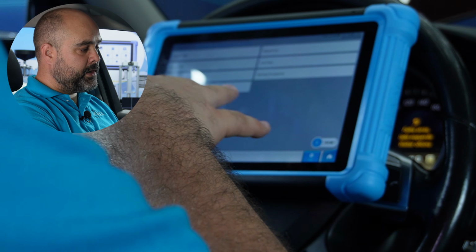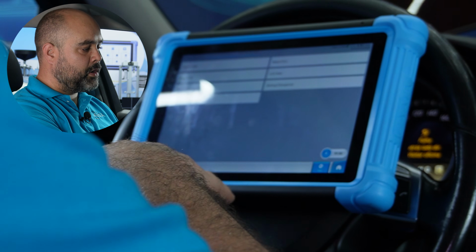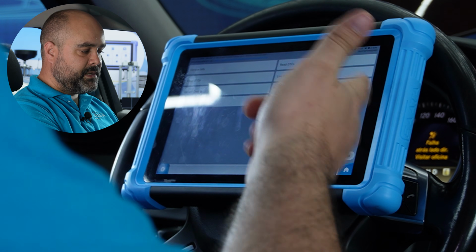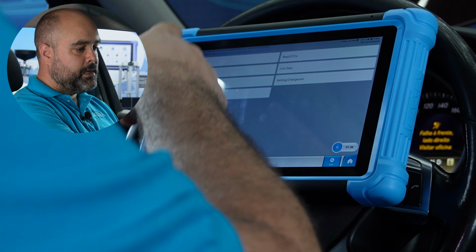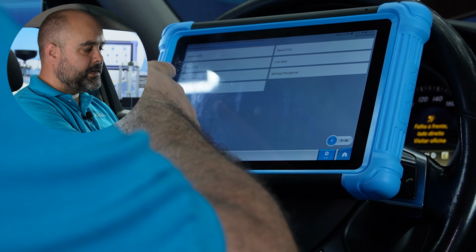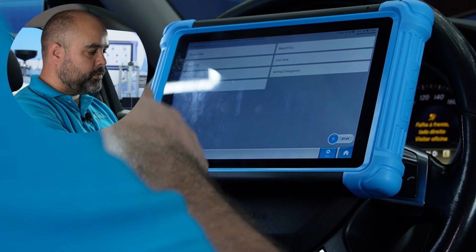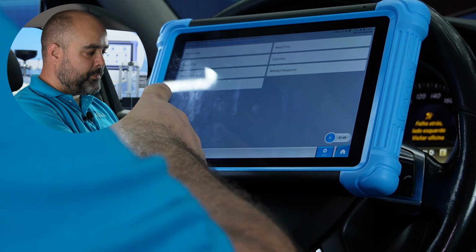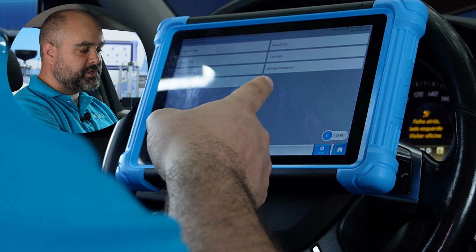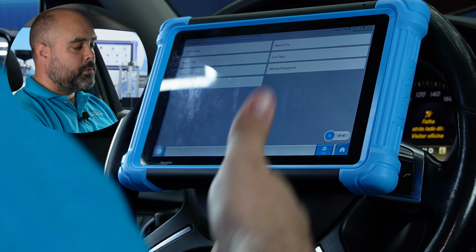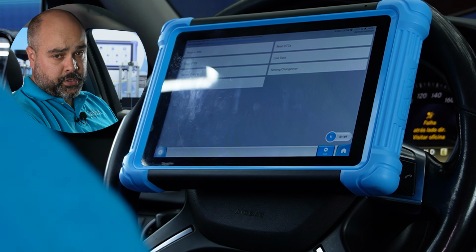Again, we are inside of the SRS model. As you guys can see, we have almost the same functions. We have the version information, the read DTCs, the clear DTCs, live data, variant coding, setting, and coding backup. As you guys can see, we don't have special functions because, as I said before, some modules we have and some we don't.